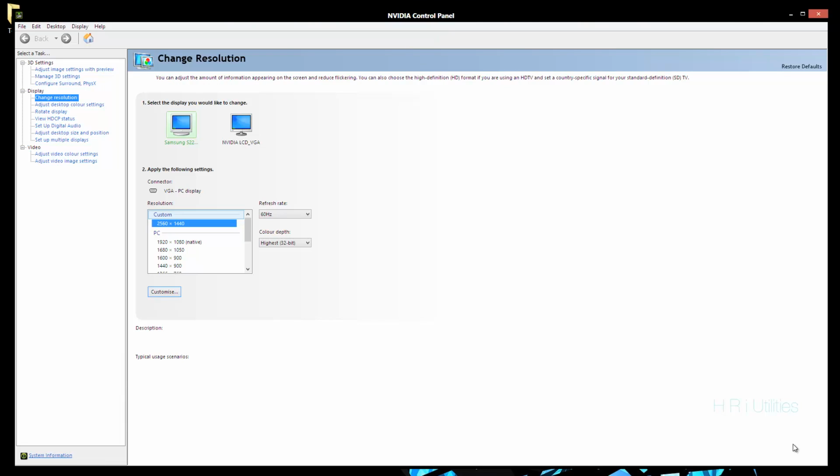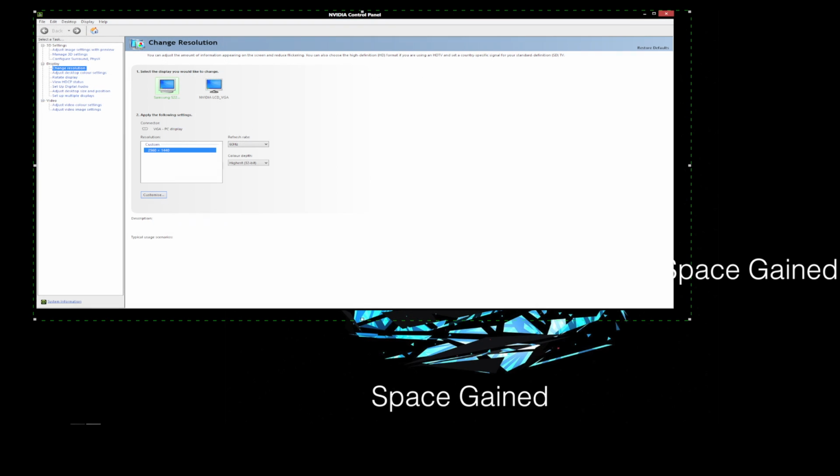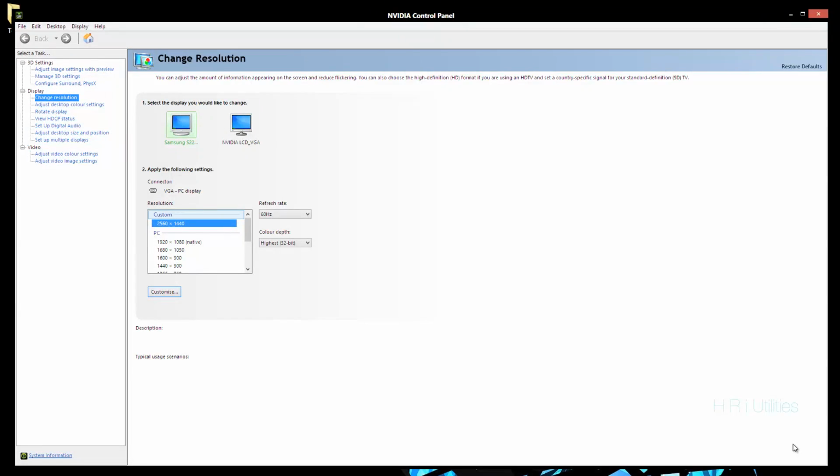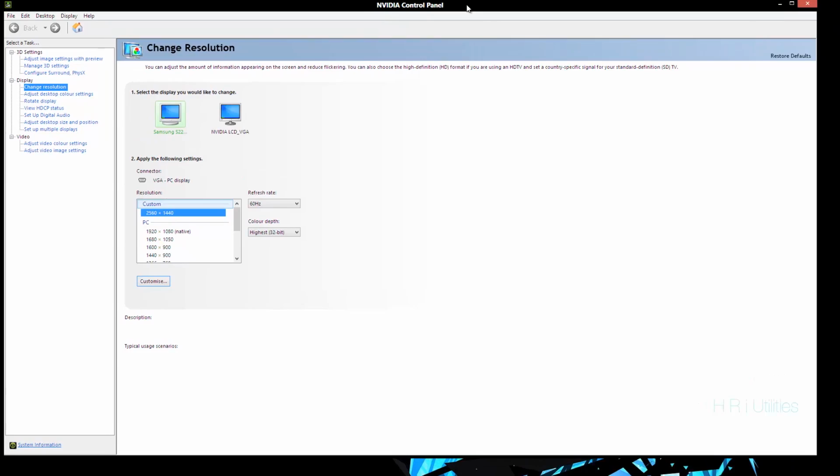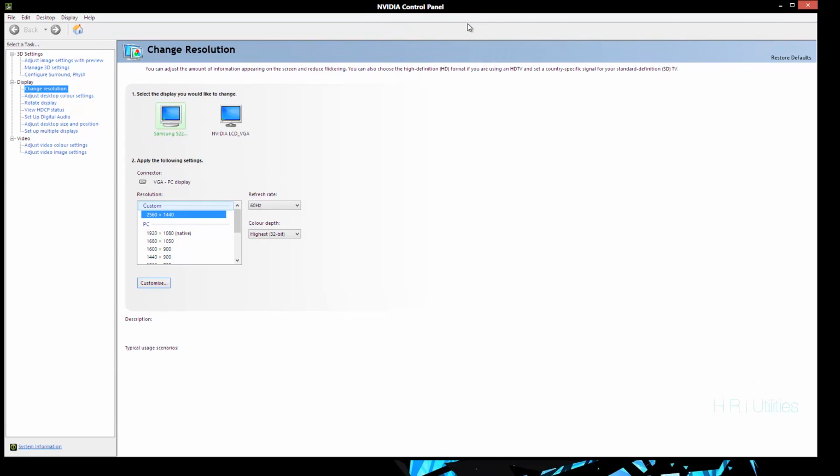But if I take a picture of this in a minute, you will see how much more area I actually get by adding this resolution. There is a massive amount of space on the right and on the bottom. And this makes it great for video editing and things like that, because you want all the screen real estate that you can possibly get. But that's pretty much it.